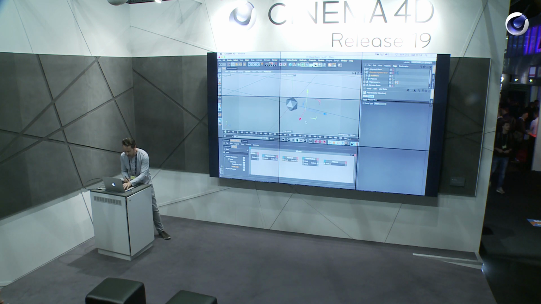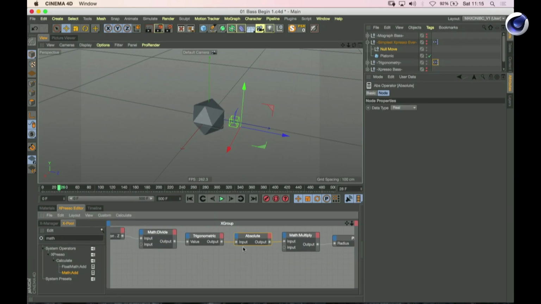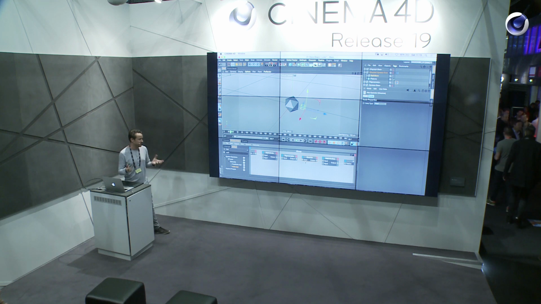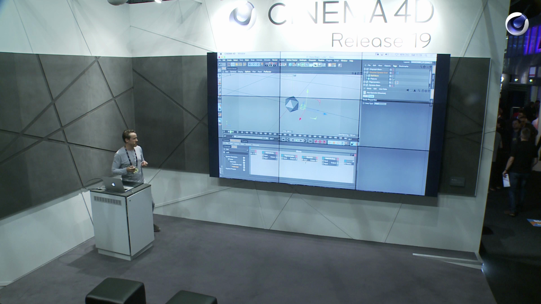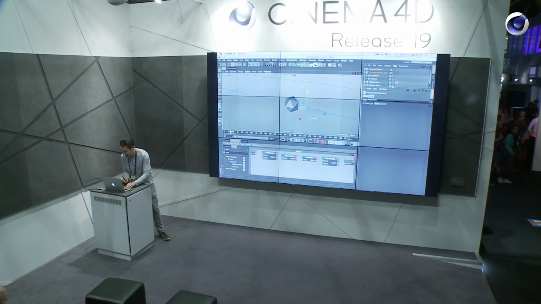And that's it. When you first look at Xpresso, you go, how do you know about all these nodes, and how does it work? But literally, just go through the manual, go through Cineversity, and it doesn't take that long to learn. It's a little bit dry, but it's worth it. Read the manual is that tip.